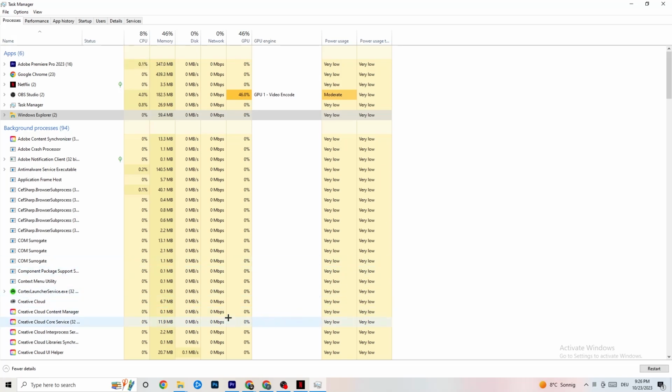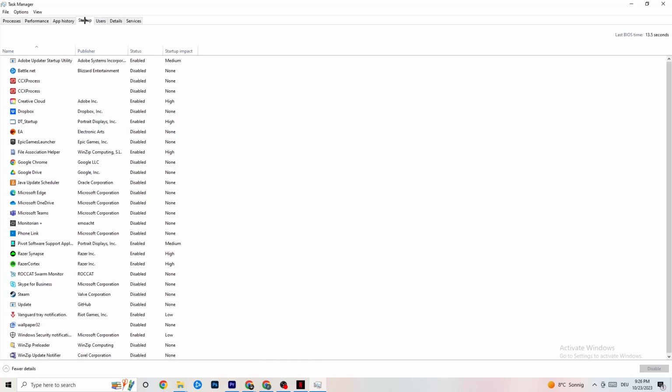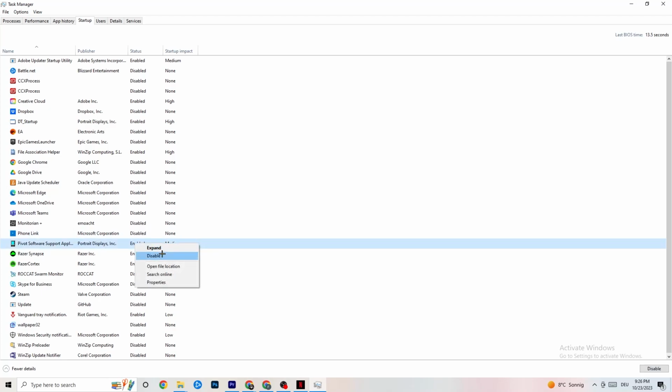Afterwards, go to the top left corner and click on startup. Now you're going to see those applications that automatically start when you start your PC. I want you to simply disable every single one which you don't need, which is currently running all the time in the background. This will cause your game 100% to freeze or stutter in some way. So just right click it and click on disable.